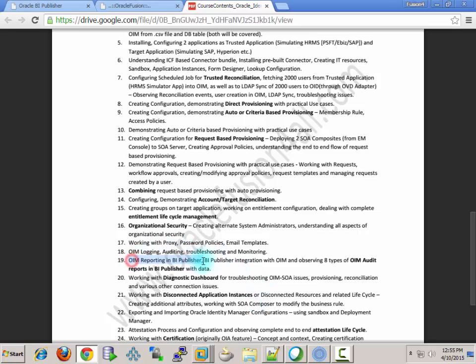As I highlighted, we have seen that milestone as well, that when this 19th point comes, at this time I will show you how you integrate OIM with the BI Publisher, how you take the report templates to the BI Publisher, how you populate these reports, and how you create the data sources in the BI Publisher. There are 8 types of reports, so these 8 types of reports with the data we are going to observe.